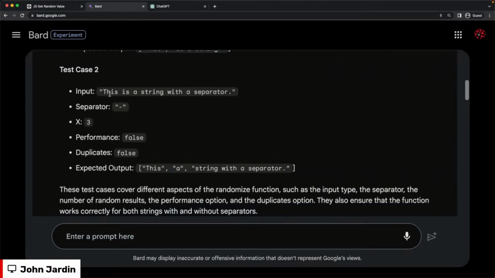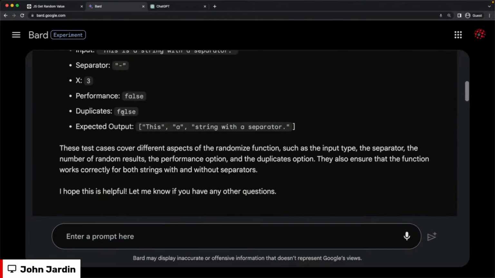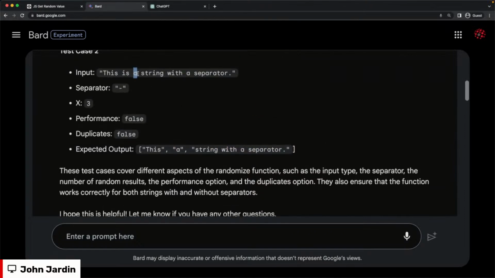The input says this is a string with a separator. Then the separator is a hyphen. It wants 3 values back. We switch off performance, switch off duplicates. And this over here, it's switching off duplicates, but there's nothing in here that is in fact, oh, sorry, I'm wrong. There is a duplicate, okay? So it shouldn't have even, this is confusing.